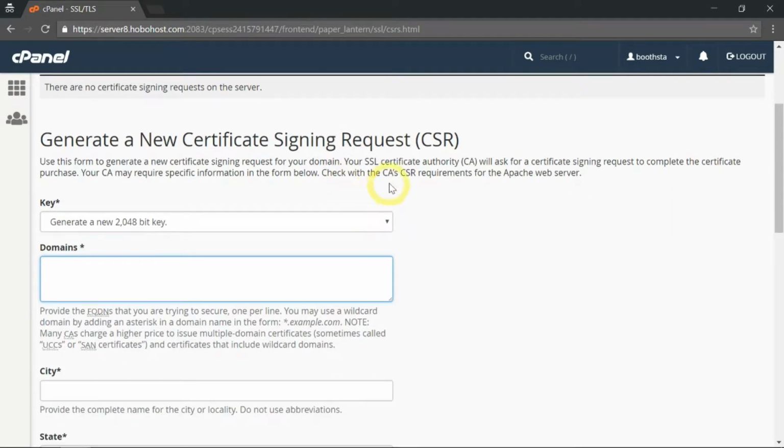This is where you get to generate your new CSR. So for the key, generate a new 2048-bit key. For domains, you need to enter your domain name as well as the subdomains. For example, if your domain name is boofstan.com, I will also enter www.boofstan.com.